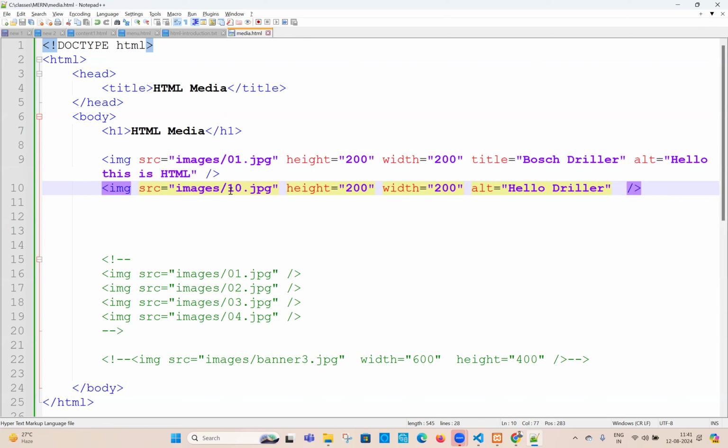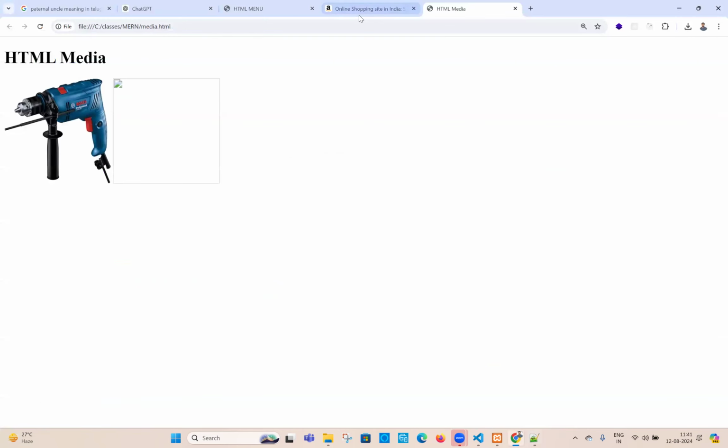Alternative text means what you know. Sometimes images are not loading due to a network problem, so the image may not load. If the image is not loaded, in place of the image, this alternative text will be displayed. Now you see this carefully. Observe the second image. The image is not loaded, so that's why you are getting hello driller. We have to tell the user what was there if the image is not loaded.